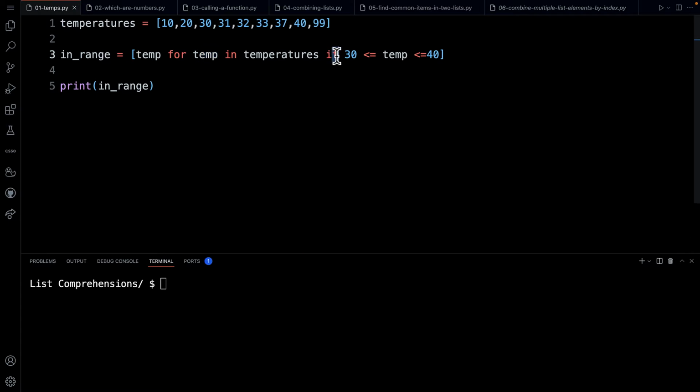The next thing here is a condition that says if temp is greater than or equal to 30 and less than or equal to 40. So it's going to loop through all of the temperatures, and then check this condition to see if the current value being iterated through meets it. If it's true, it's going to take that value for temp and add it to the list called in_range.